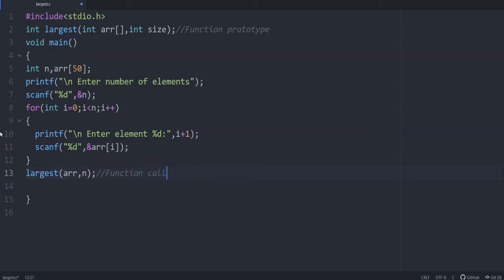And the error here is, we wrote it in such a way that it returns an integer value. The largest value will be returned. So you can give one more variable, say large here, and save the value that is returned by the function in this variable. Okay, large equals largest(arr, n).